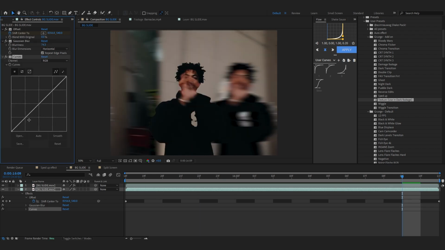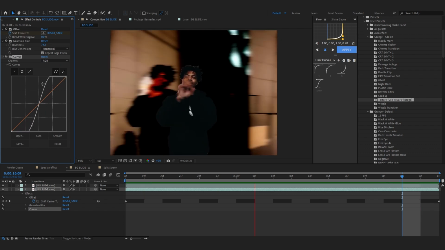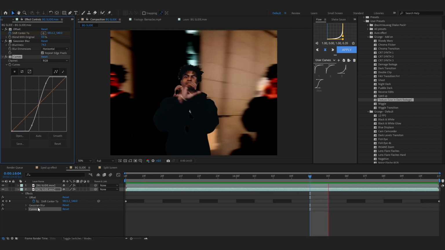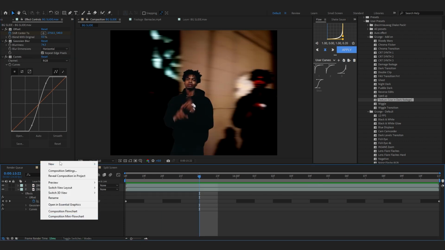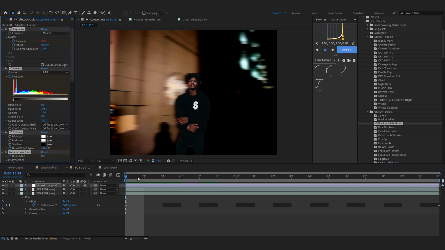So we have the background slide now, but to add those crazy textures in it, we're gonna add a curves and lower down the blacks a bit and bring up the whites like crazy. And you can see it looks kind of similar to that. Then after, I'm gonna create the adjustment layer real quick and add a preset from a preset pack. Let's just go with black and white glow. Damn, this looks really cool.